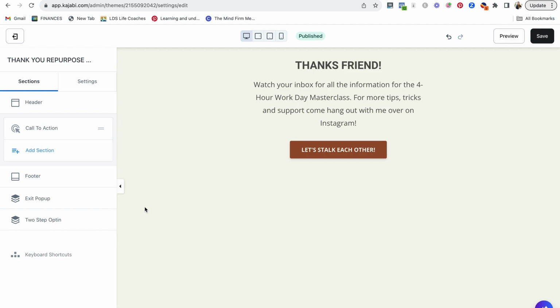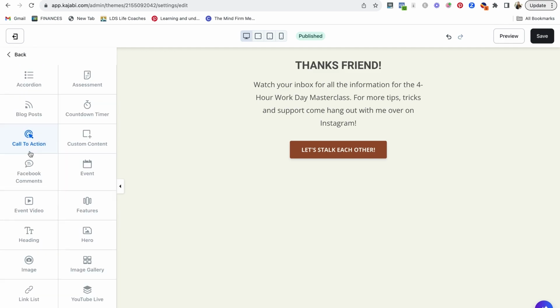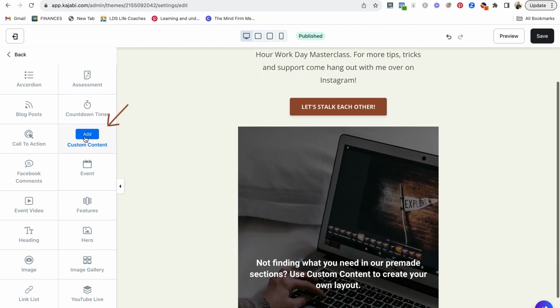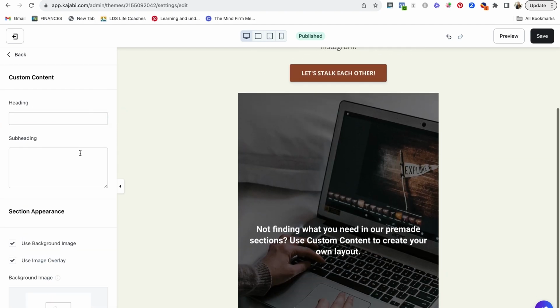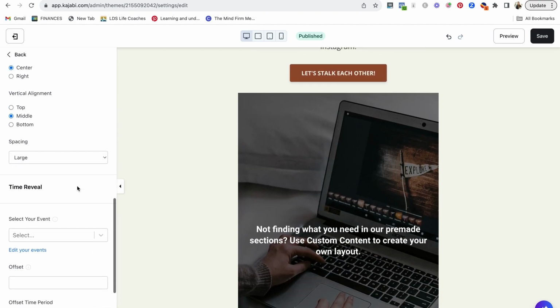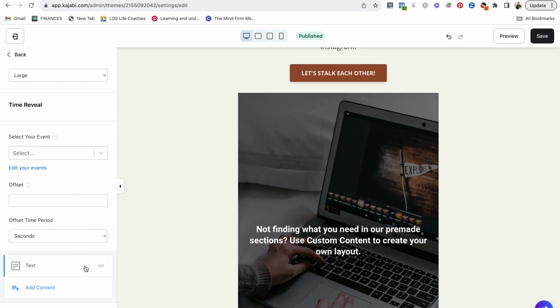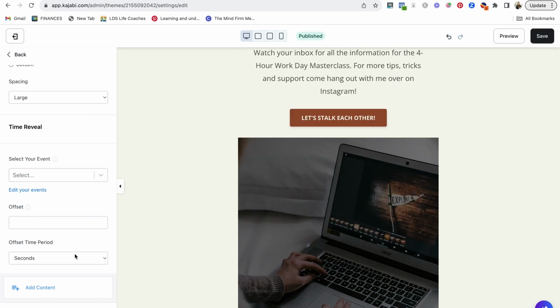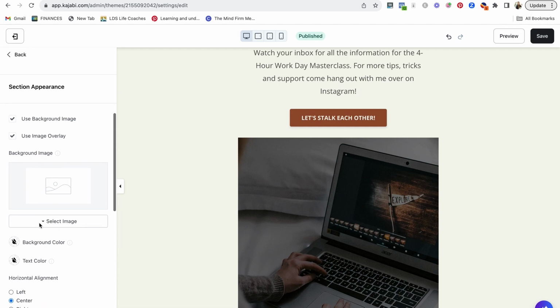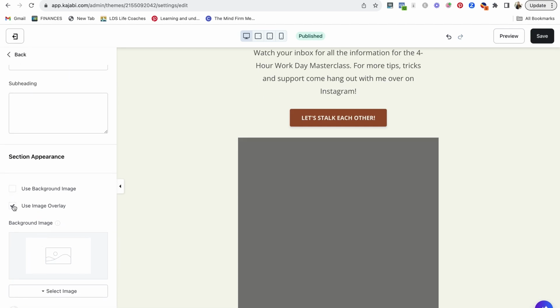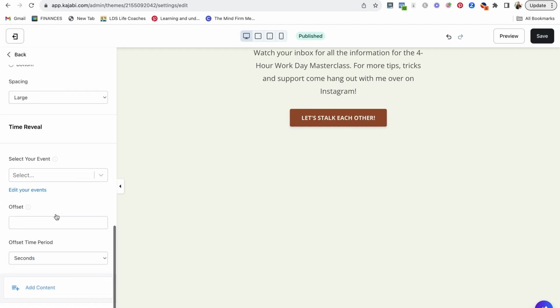Okay, now what I've done is just created a basic landing page that is just a thank you page for registering for my event. So I am going to come into Kajabi, and I want to add a section, and the section I'm going to add is custom content. So I'm going to go ahead and add that. Then I'm going to scroll down to the bottom of this page, and I'm just going to delete this text that they have. I'm going to turn off the image and the overlay.